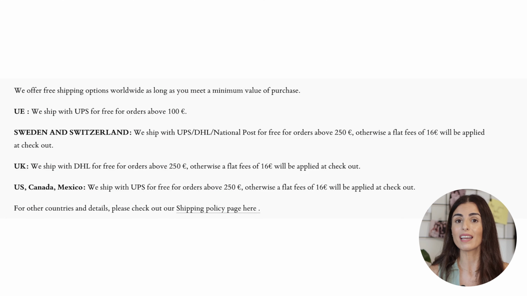But before moving to my screen to show you how to use this app, it's very important to mention that you can work on increasing your average order value without even the use of this app by working on the free shipping thresholds on your store. So you can increase the free shipping threshold, and this way push your customers to spend more in order to reach the free shipping threshold. This is one of the easiest strategies that you can use. Now let me move to my screen to show you how to use this app.